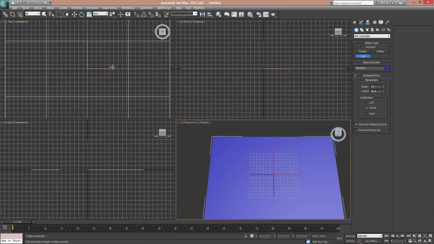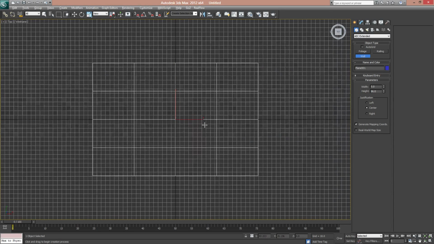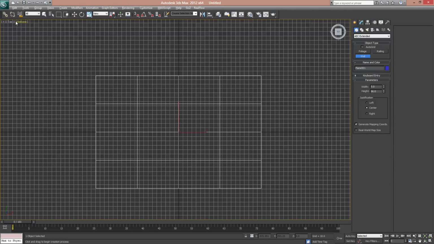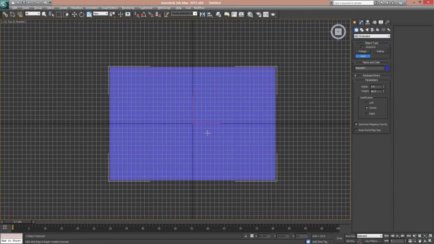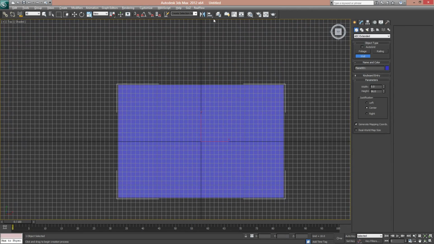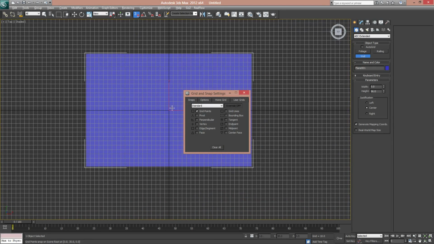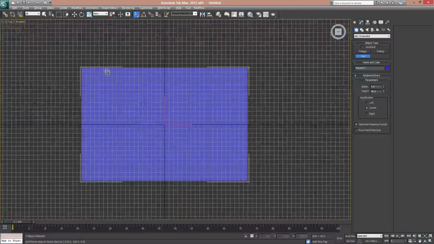So I'm going to move to my top view here. So I'm just going to hit Alt W to maximize that view. And I'm going to turn off wireframe, put it on shaded mode. And I'm going to turn my snaps on, so it snaps to my grid points here. By default, your snaps are going to be on grid points, and that's what I want. So to start, I'm going to go ahead and just make a wall here.